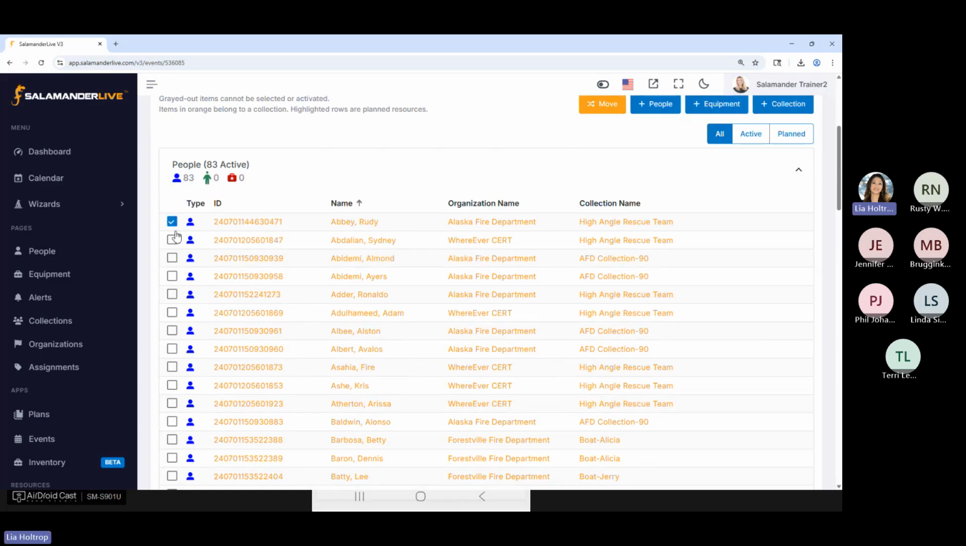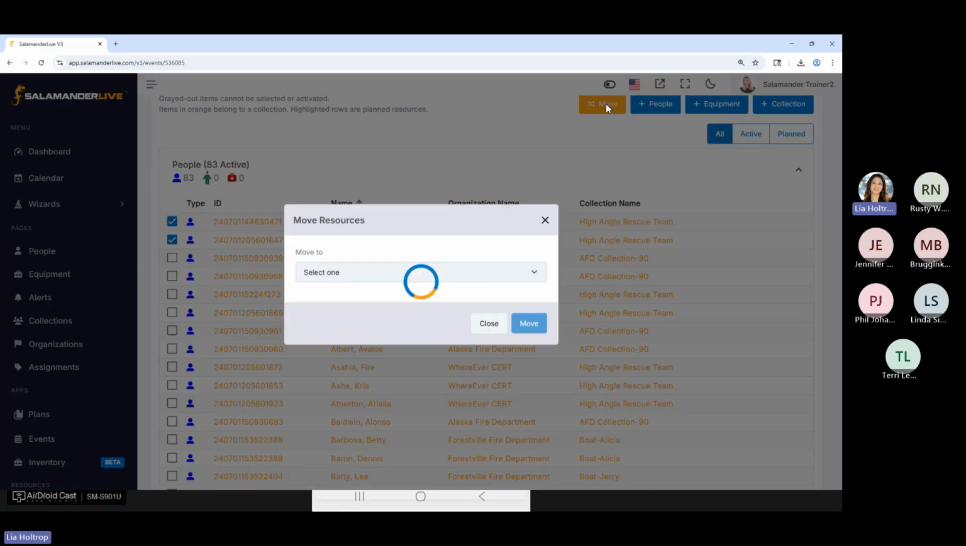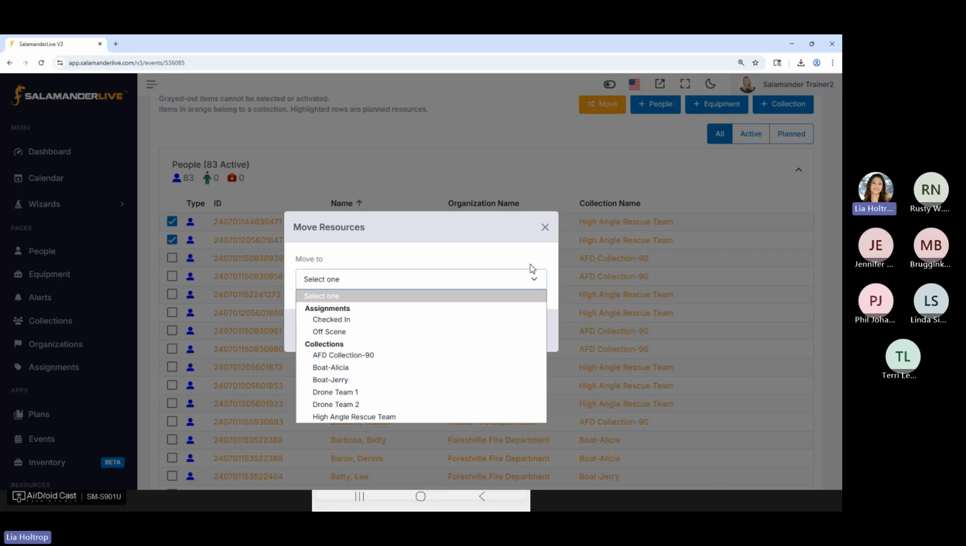Now, if you need to move anybody, you can click the checkbox. Again, this feature is Events Pro, and you can move them. You can select to move them into a different assignment or a different collection. Just the same as you saw within the track app, those functionalities are available through SalamanderLive as well. So right now they're in high angle rescue team. I can move them out off scene, or I can move them to a different assignment or a different collection. So I've got my options.